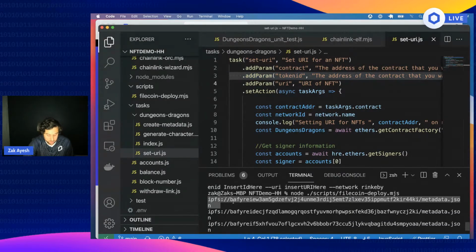So if we wanted token ID 0, if that was the Chainlink ELF we requested and that's what we made it, we're going to put in the IPFS link there and set URI. So the last step we're going to do: after you set URI, that connects the NFT in that person's wallet to that metadata and image that's stored on Filecoin. Now, the last step is we're going to try to see this in OpenSea. So everything should be assigned to my wallet already.